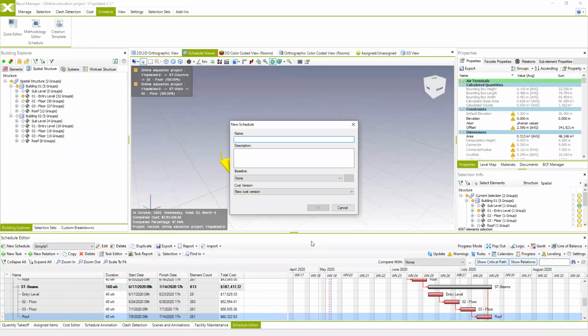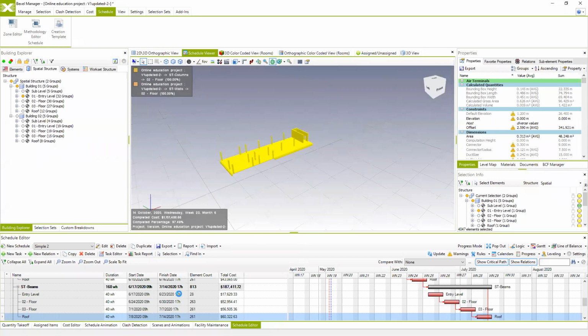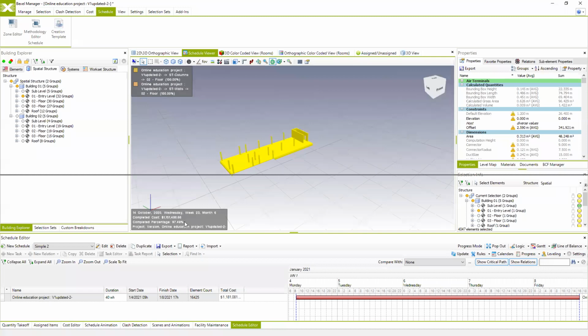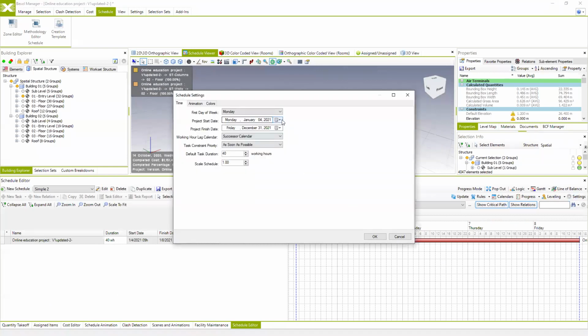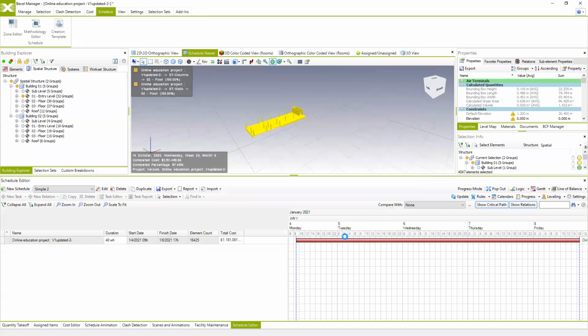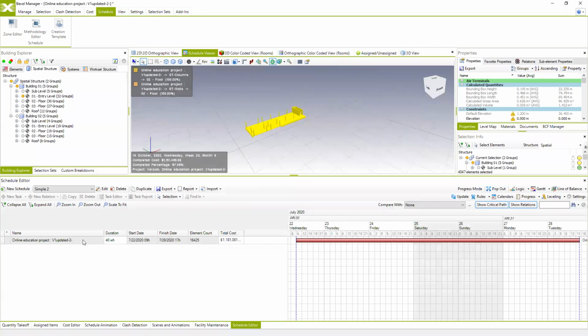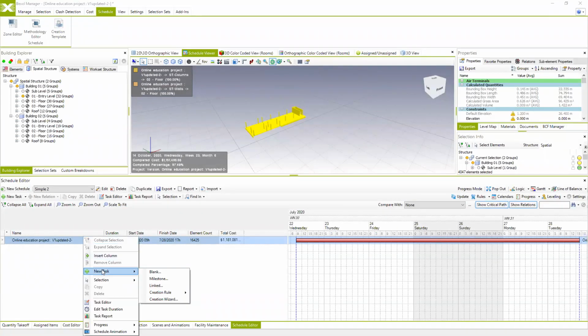So I'm going to save this zone and then we're gonna create a new schedule. So this one will be called simple 2. Again, it's gonna be related to the same cost version. So when we create a new schedule, again, we can specify the starting date. And we're gonna create a new schedule using newly created methodologies and zones.